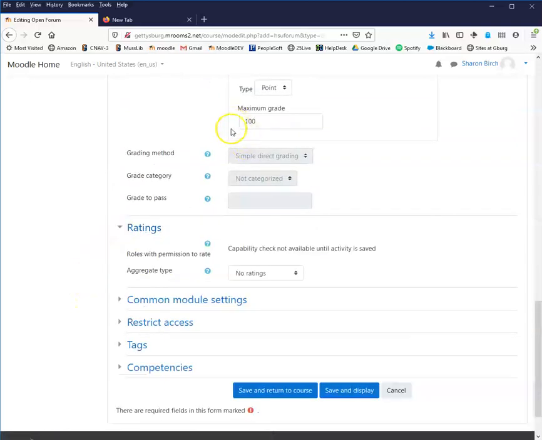All right, ratings, we just referred to that. Do you want people to be able to rate each other's posts? And if so, do you want to aggregate that together to turn it into something you use in a grade? Here's how you could choose to do that. Do you want the mean? Do you want the total? Do you want the highest one they got? That kind of thing.